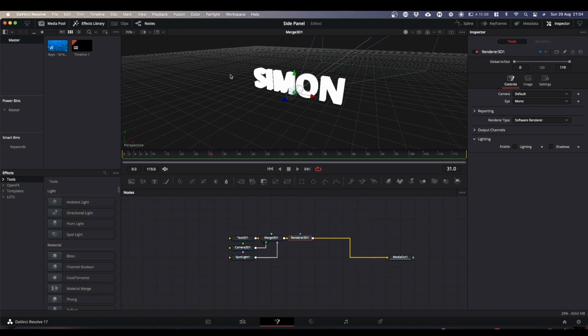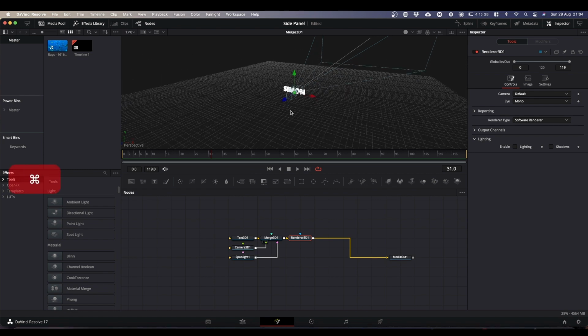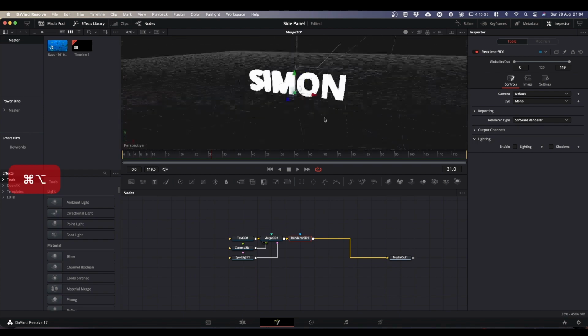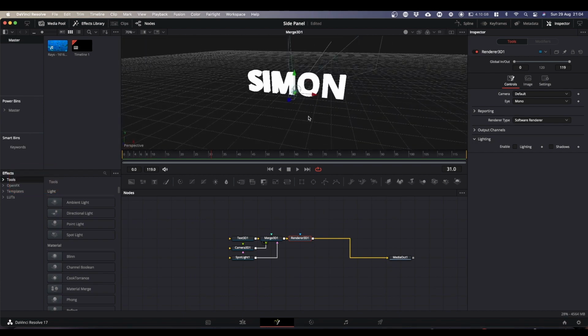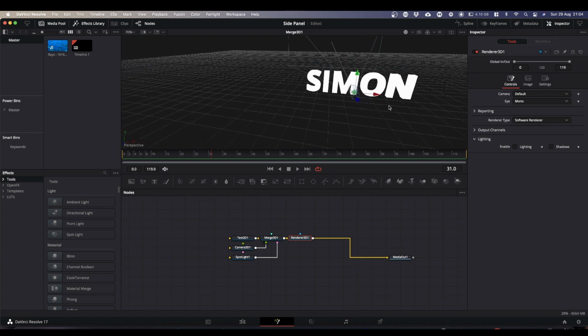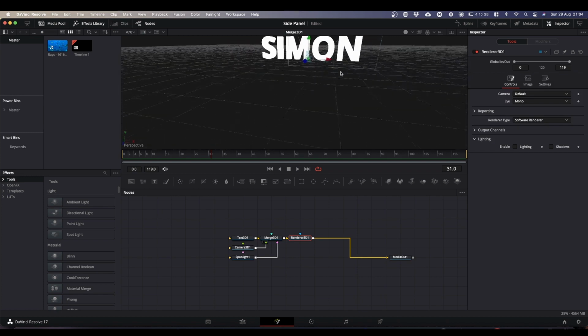You'll quite often see people demonstrating 3D views, and you'll see them zooming in and spinning around, and you'll be going, how the hell did they do that? Well, basically, you use your middle mouse button. If you press and hold your middle mouse button, you can pan the scene left and right and up and down.